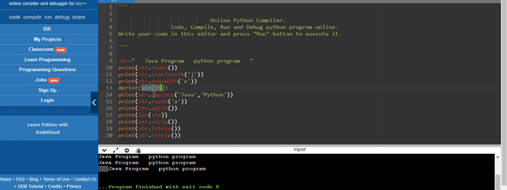Next, we can even replace a particular value. If you want to replace Java with Python, we first enter the old value which we want to replace, and next, after a comma, the new value. So we replace that older value with the new value. Next, count. We can use count also. How many times is this character appearing?